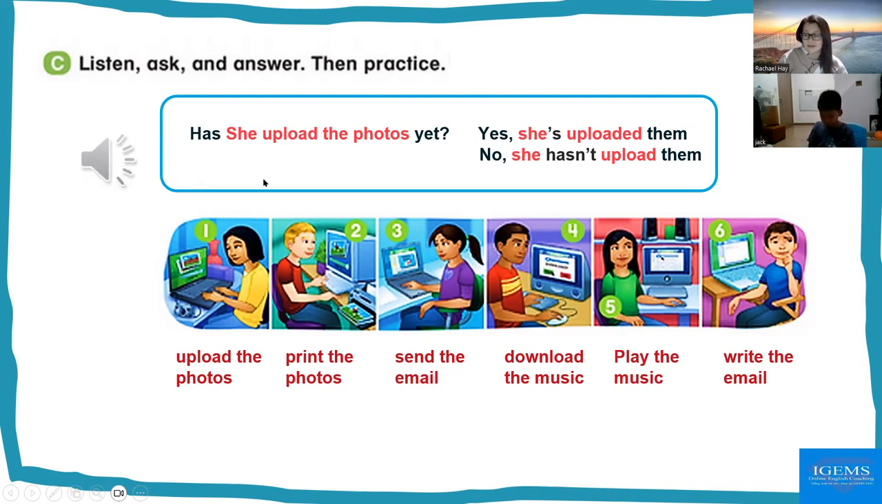Two. Has he printed the photos yet? Yes, he's printed them. Okay, has he printed the photos yet? Yes. He's printed them. You must say the whole sentence, Jack. Okay, let's listen to number three. Three. Has she sent the email yet? Yes, she sent it. Okay, has she sent the email yet? Jack.